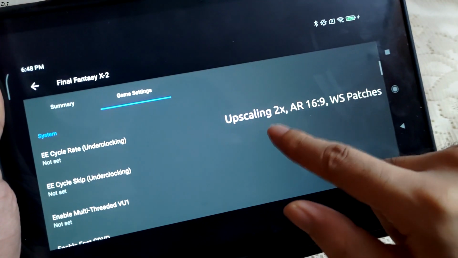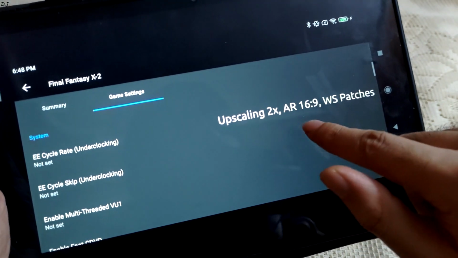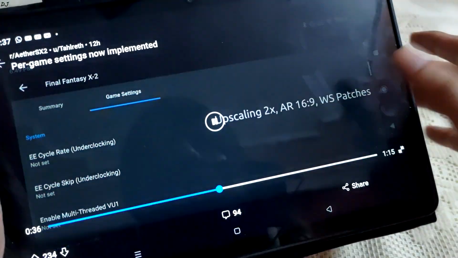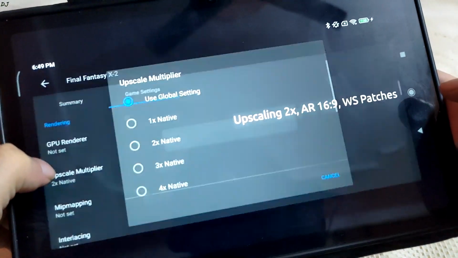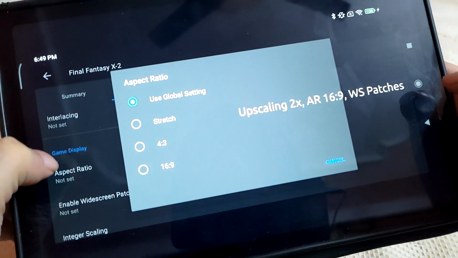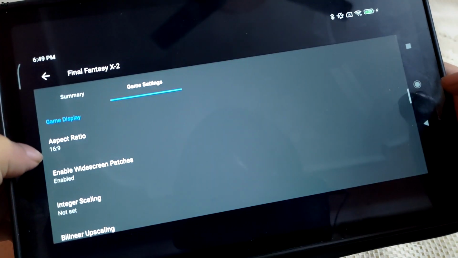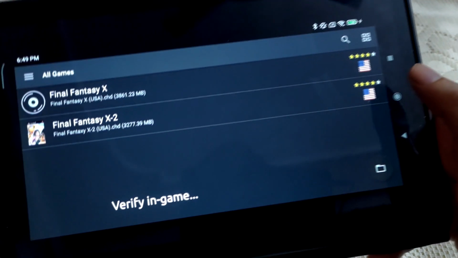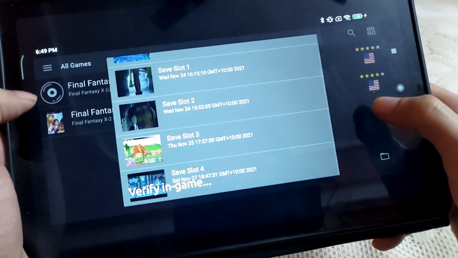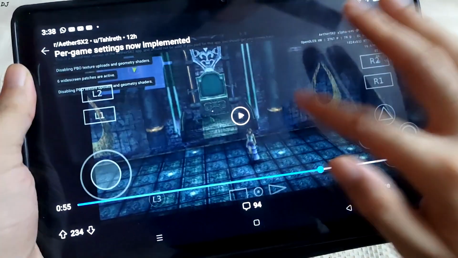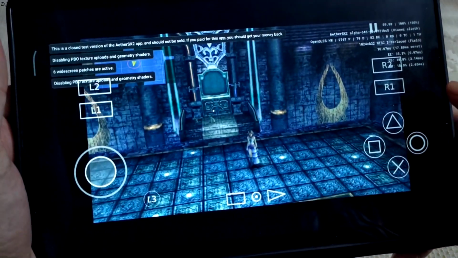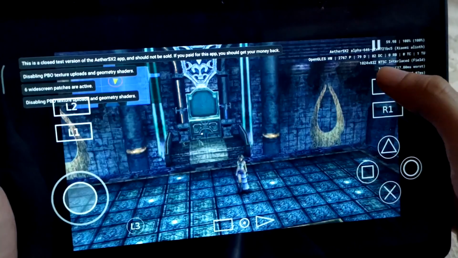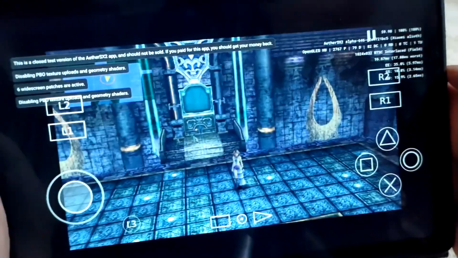Okay, so here upscaling set to 2x, aspect ratio set to 16:9, widescreen patches applied. Let's see. Loading save state. Yeah, as you can see, aspect ratio has been set to 16:9. Here it's mentioned 6 widescreen patches are active. You can see the numeric value of the resolution is still the same.